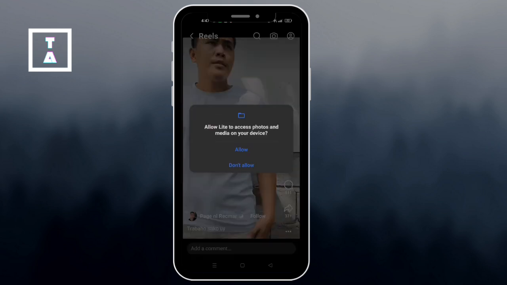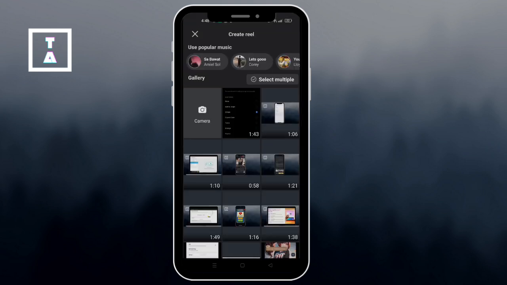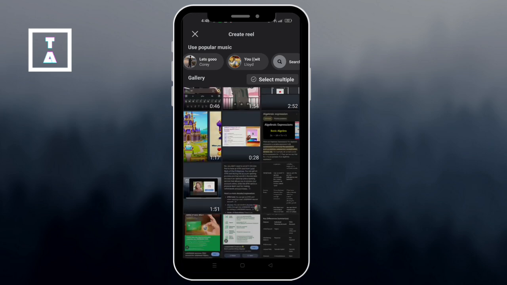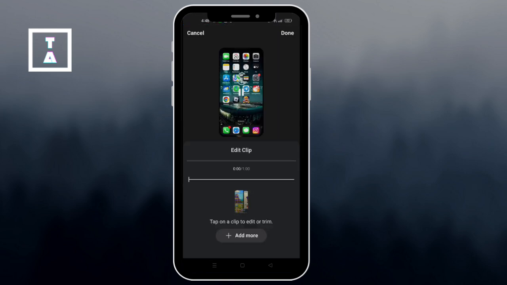Then, here to select and record your content, you have two options. You can choose from your gallery. You can select your photos or videos saved on your phone, or record directly.